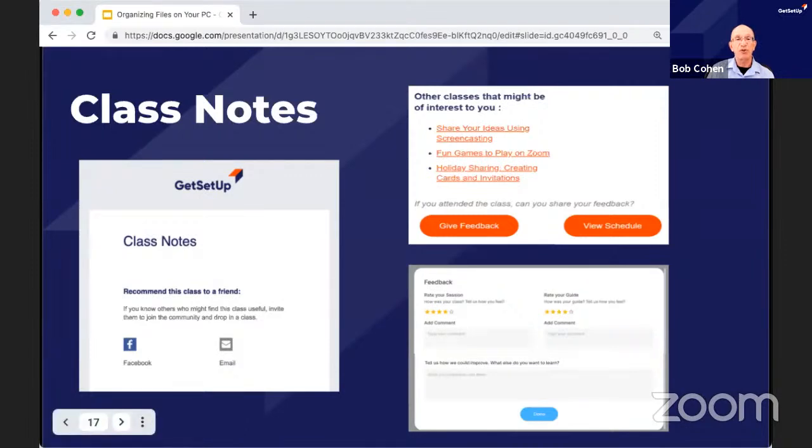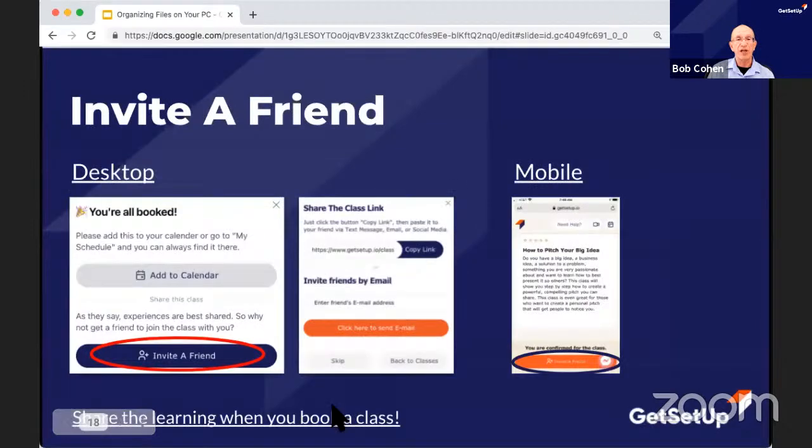So you're going to get the notes. You're going to get some recommendations and other things that you might want to have. We're using so many digital files these days that it's helpful to just get an understanding of a few things about it.